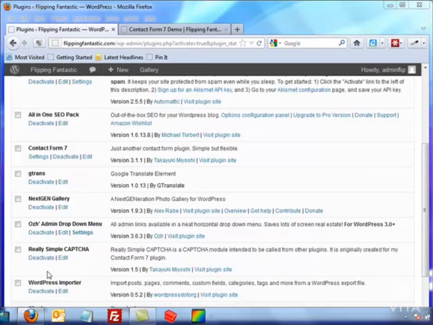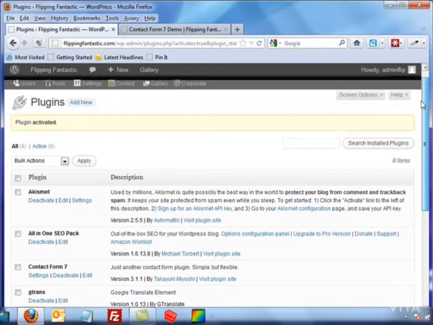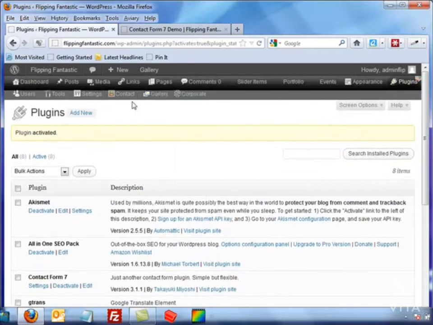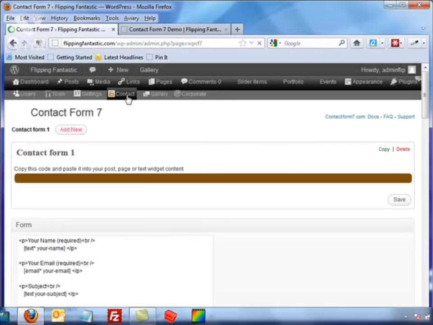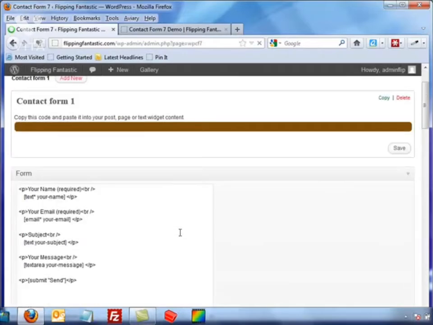Simple CAPTCHA. I installed it and I activated it. It's very, very simple. It helps you add a CAPTCHA to a contact form like we did in Contact Form 7. So let's go back to our contact page. We created that a minute ago. I think Contact Form 7 was number 2.